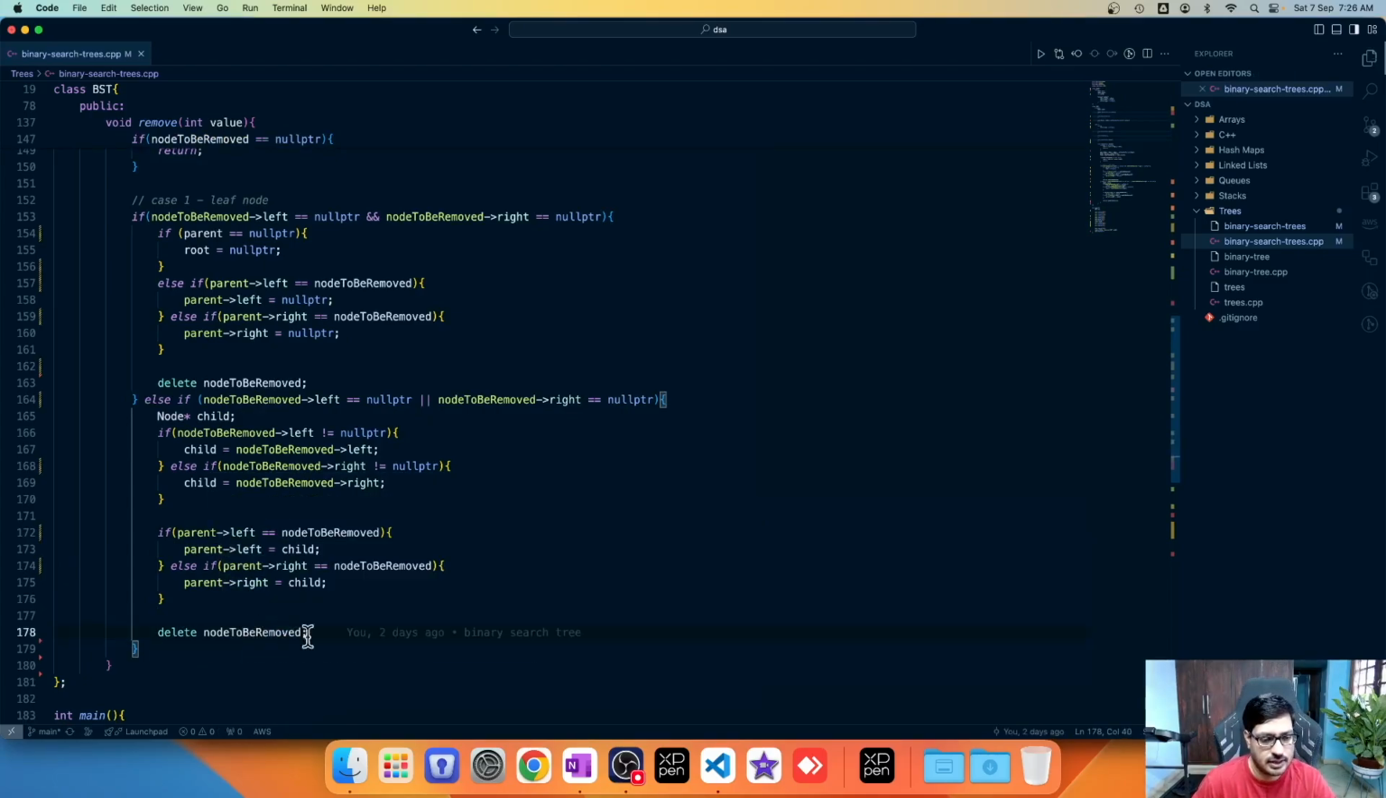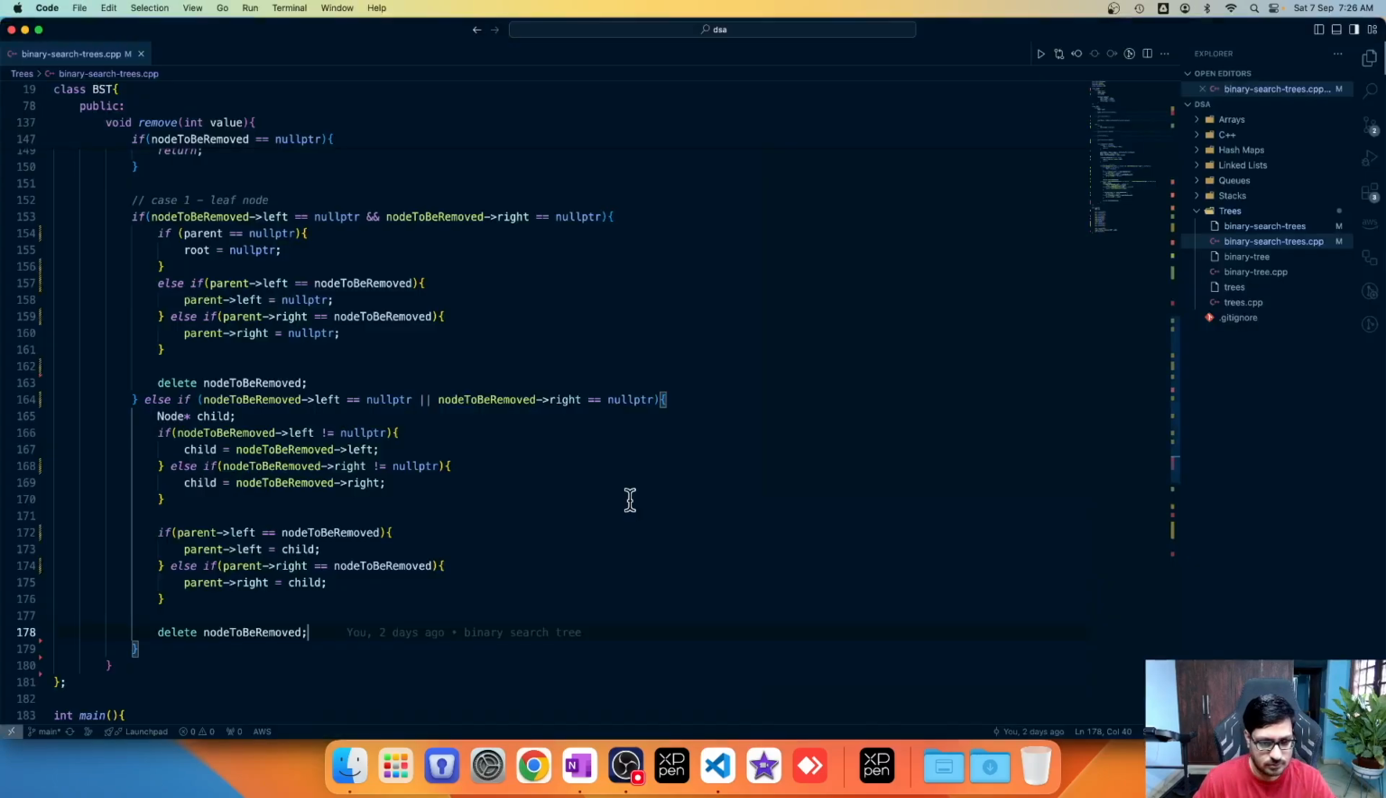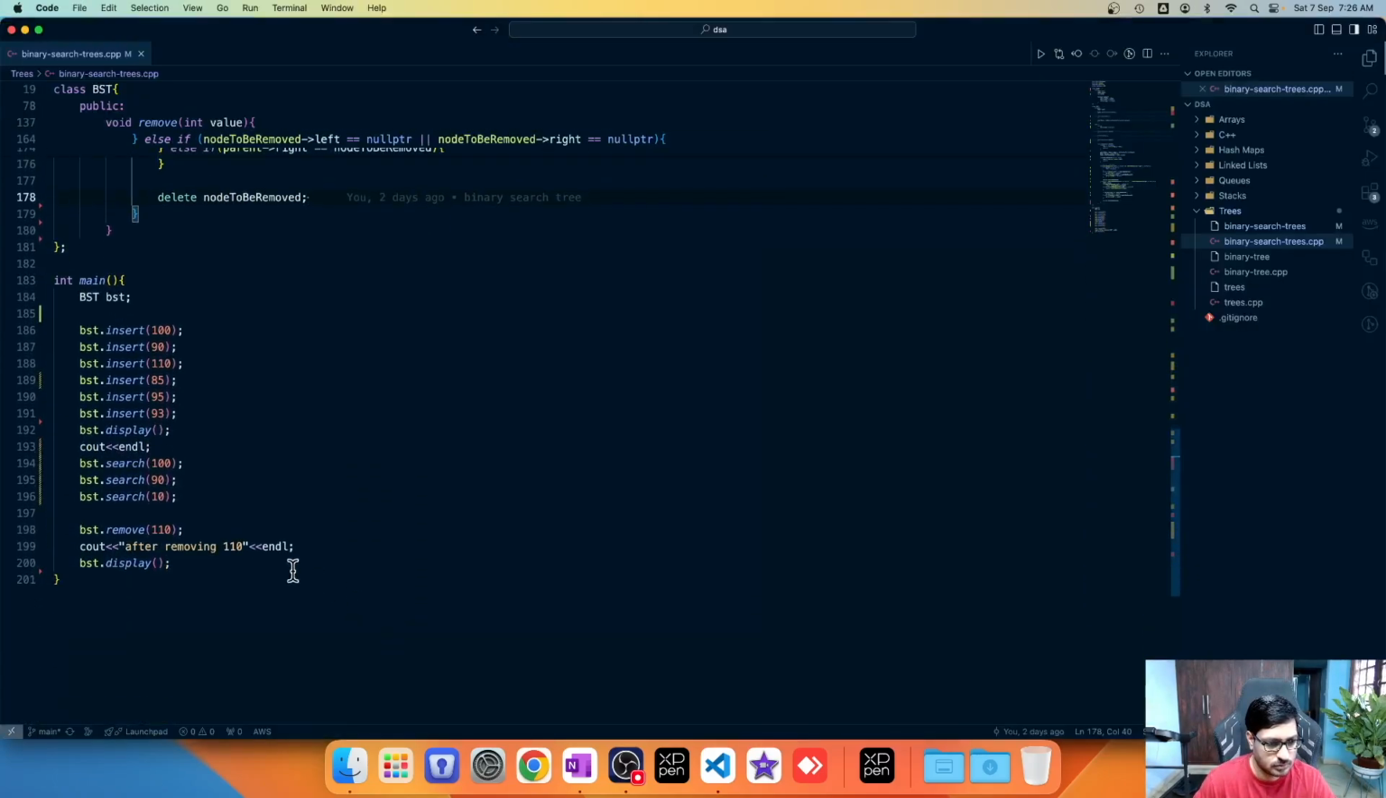Okay, so let's test this. So let's remove 95 so that this left child will be retained and attached to 90, right? Let's remove 95.